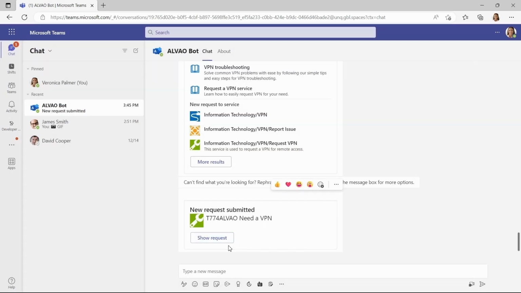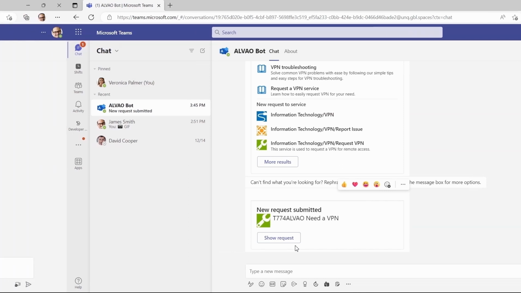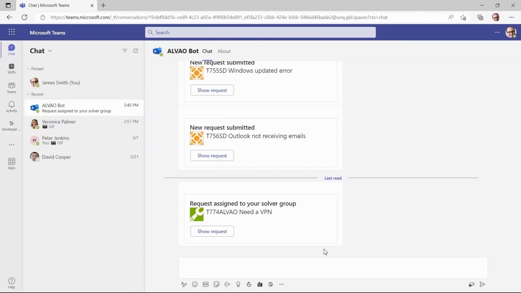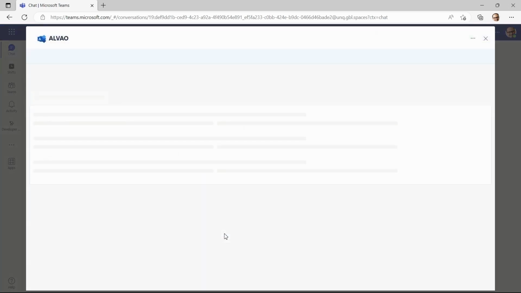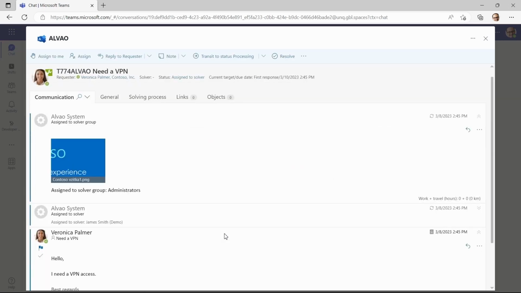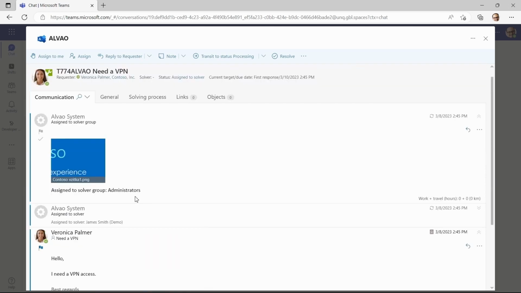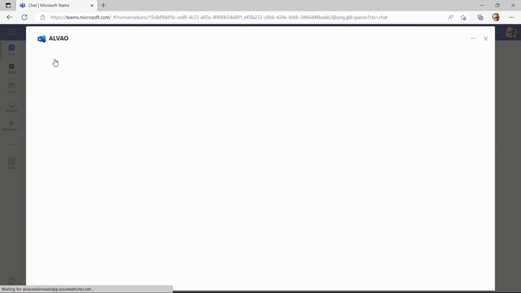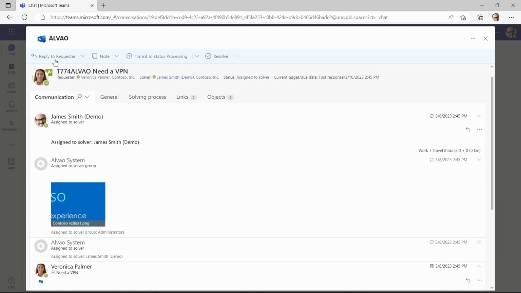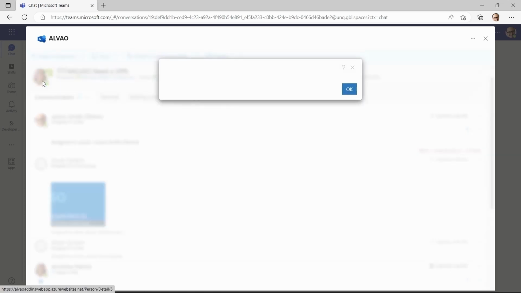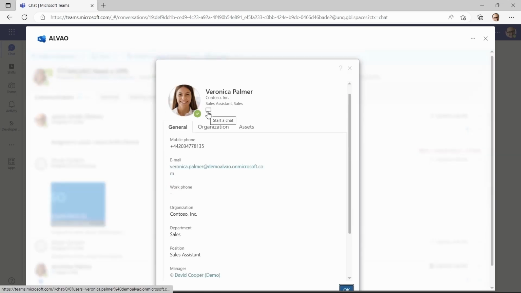Now let's take a look at how a support agent processes the ticket. James from Tech Support received an automatic notification of a new ticket from the Alvao chatbot. By clicking on the request, James easily finds all details about the request, including the message where he finds that information from Veronica is incomplete. He assigns the ticket for a solution, and although he can question via ticket message, he sees that Veronica is online, so he starts a chat with her directly from the ticket.